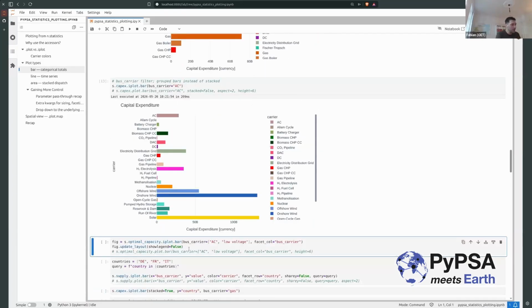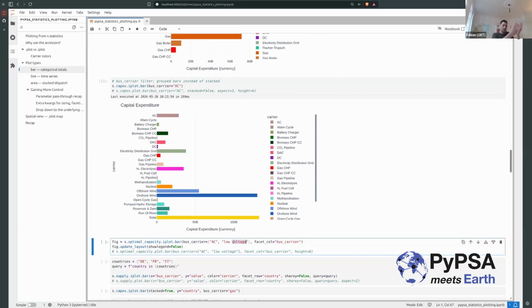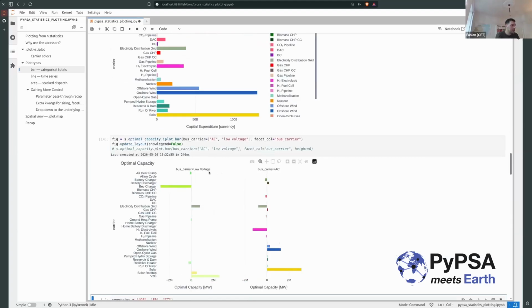You can also expand that view and include other carriers into this bus carrier list. Now, for example, we include the low voltage. And since we're not able to pack that into one combined plot, we're using a control mechanism which is called the facet column. The facet column gives you the ability to control that the bus carrier plots are going into individual subplots. So if we call that, you'd see now we have two different subplots, one for the low voltage sector and the other for the AC sector.